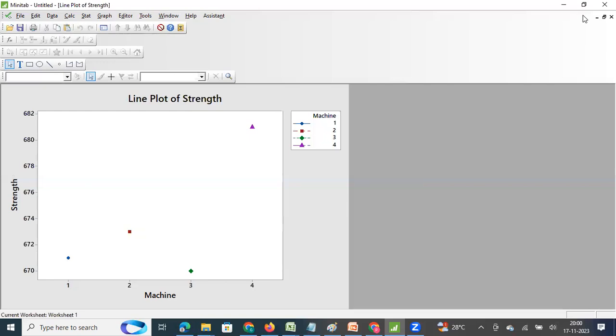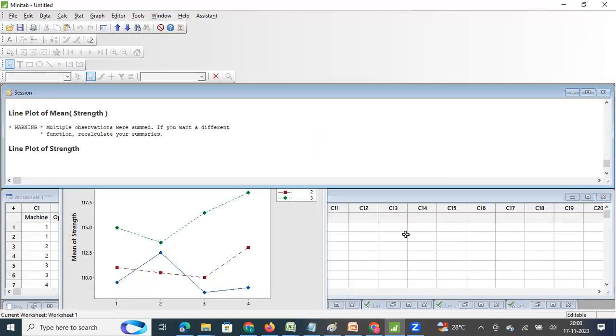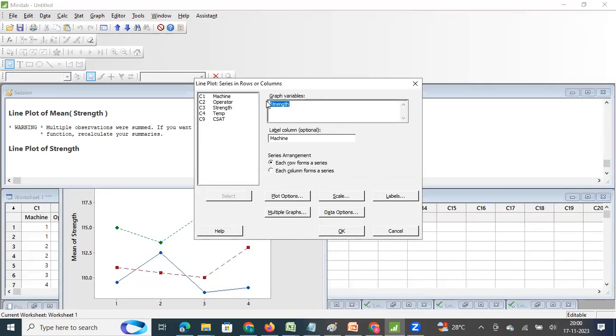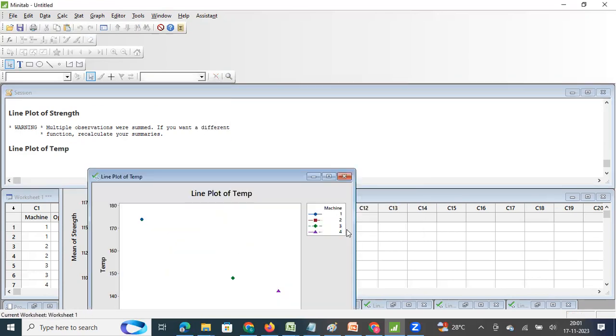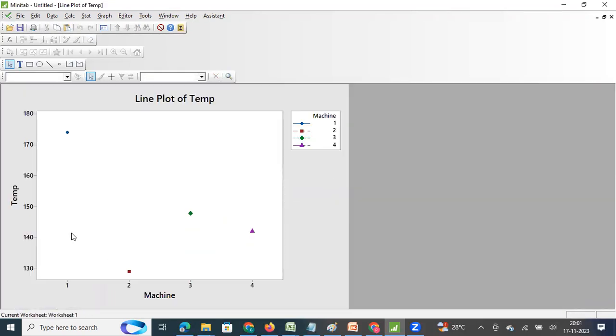Again, if I minimize this, and if I press Control E, I can see how the temperature changes. So what I can do is temperature based on machine. If you see the temperature based on machine, the temperature changes from this point to this point, comes down to this point. So this is how you see the trend.